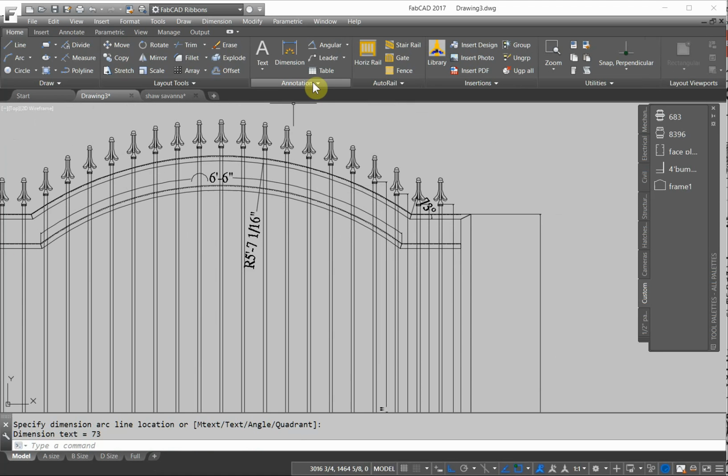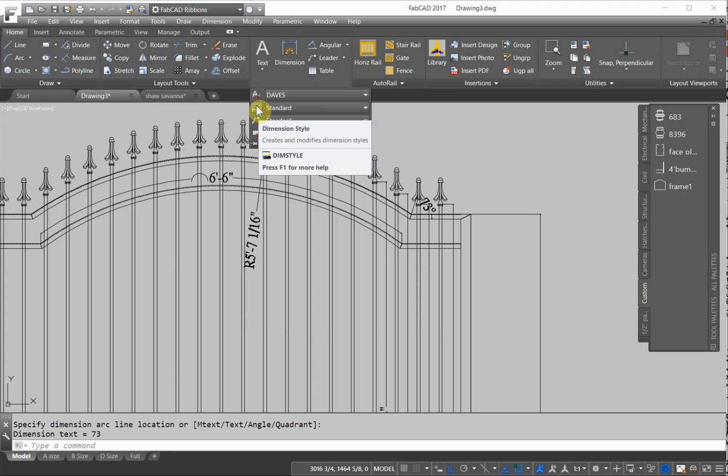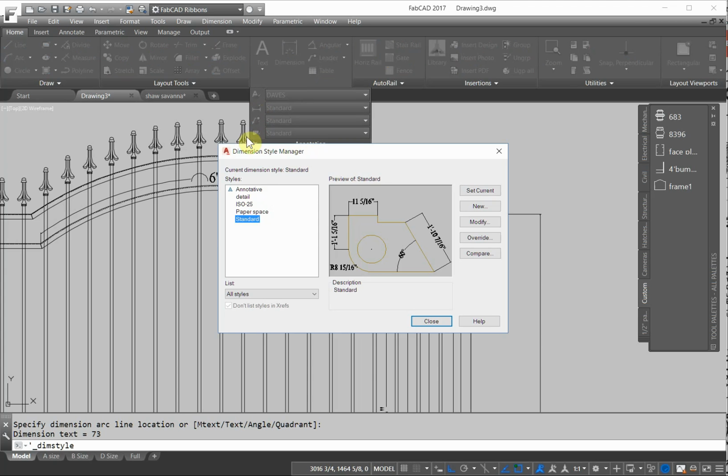I can also do the pull down on the annotation. Say I want to go to the 10th of a degree, so I go here. This is my text style button, dimension style, multileader. So here's my dimension style. So I click this, and it brings up the standard style I'm working on now. And I can modify this.